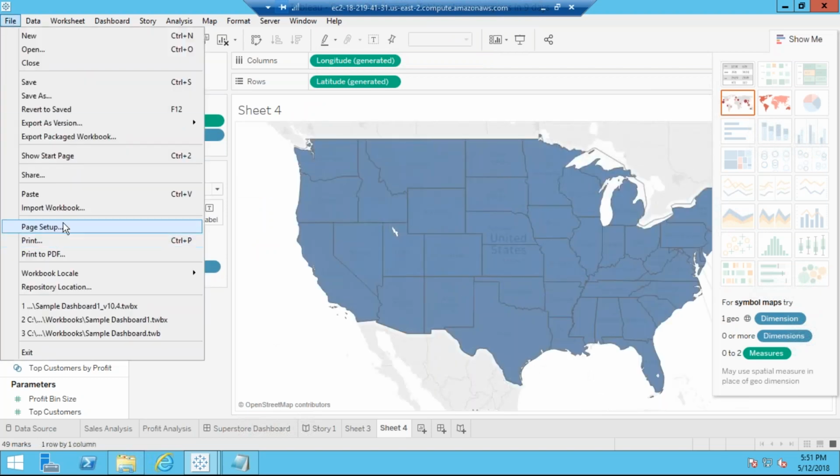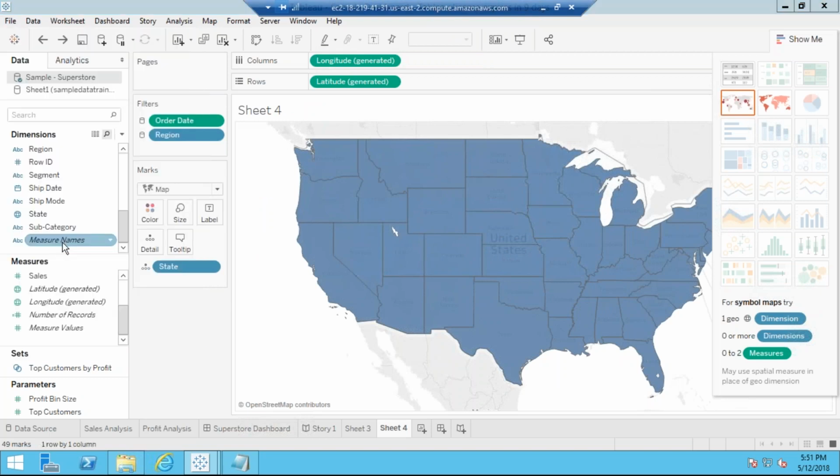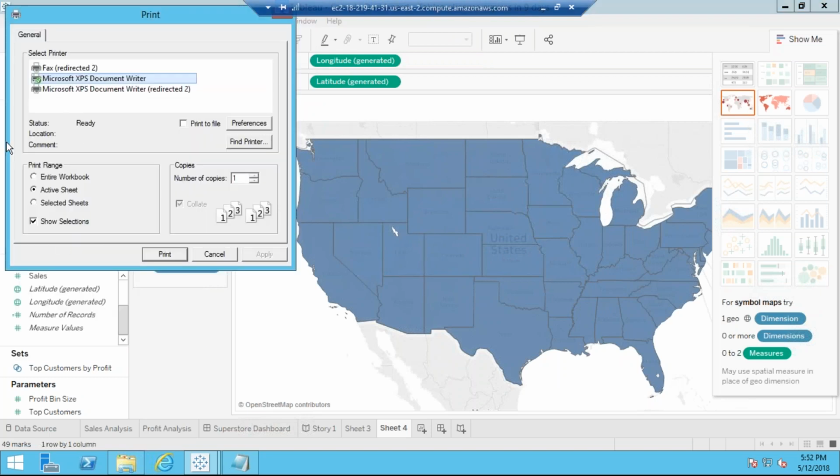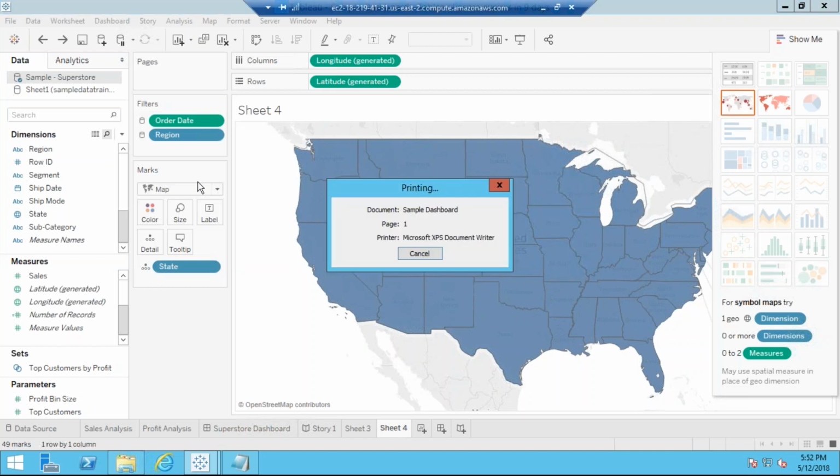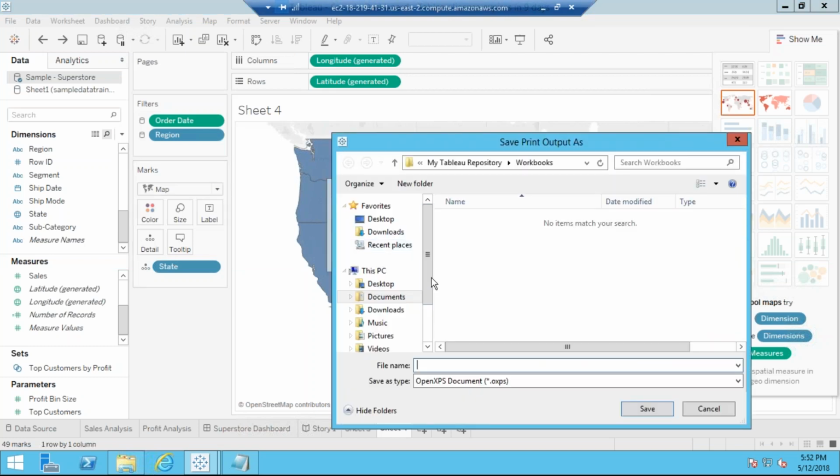So the next thing we have is print. So you can do print from here. If you are a developer or something, you can print the pages from here. So you can print the complete dashboard or entire workbook, active sheet or selected sheets, whatever selected sheets you have. Whatever you select, based on that, apply. So you can print it based on the selections you have done. If you want to see the selections, you can click on this. So say print. Right now it is asking me to set up the printer and all that.